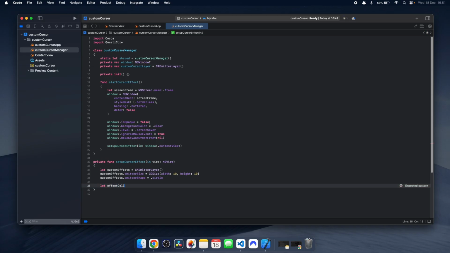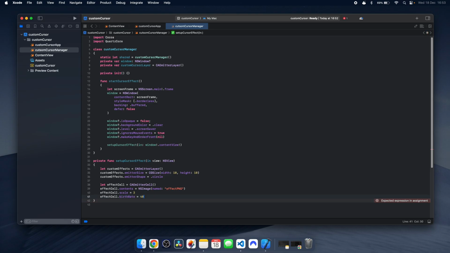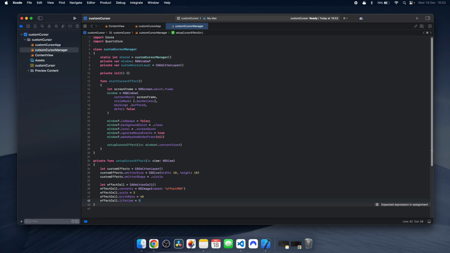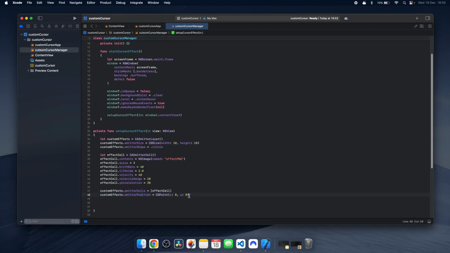Now for the actual cells, they will be made up out of a specific PNG image with a transparent background that we will provide. Birth rate will say how often a new image appears, lifetime is how long it is going to last, we will put 2.0, and before the image disappears we want it to drop a bit, so let's give a Y acceleration of 30 with a velocity range of 20. We want these cells to be emitted by our layer from the origin point. All that's left to do now is to add our layer containing all the cells to the view of our window that we receive as a parameter.